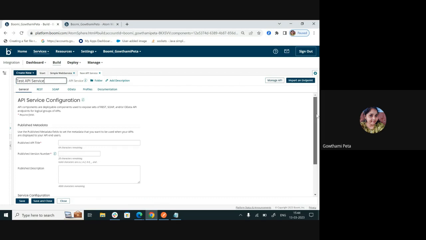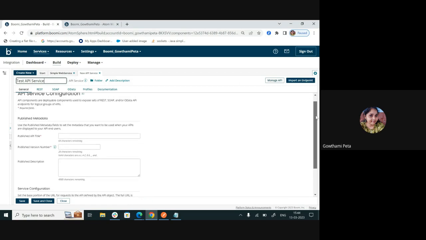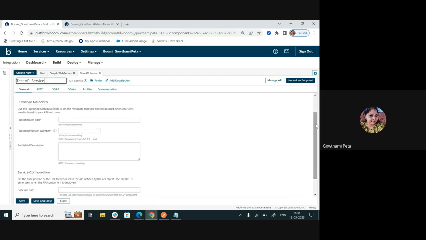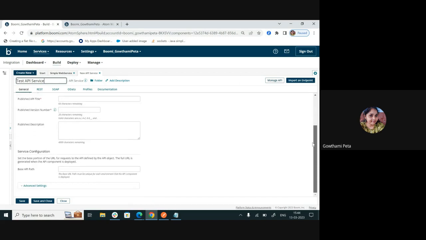So you could see in the General tab, you can configure all the mandatory fields like the published API title, whatever your API should be called or the title that your API should get published with, and the version number. Maybe you can give something like 1.0, 2.0, and you can also give other information like your description. You can add a base API path as well. If you wanted to add some customized base API path to your component, you can also give it over here.